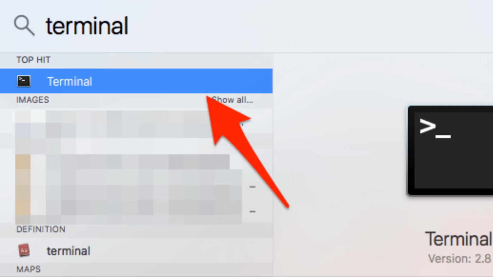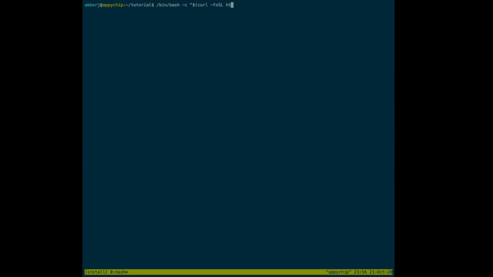First of all, to install, we need to open Terminal. Press Command-Space and search for Terminal. Hit enter, and you will get a black screen called Terminal. In Terminal, type the following command to install Homebrew.